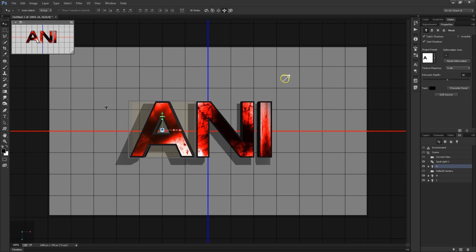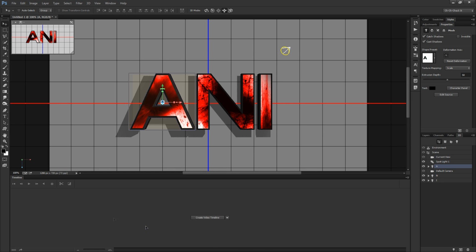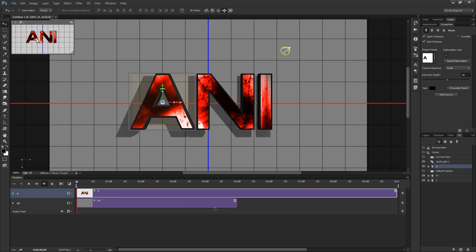So if you don't have the timeline at the bottom, just go to Window, and there should be a timeline right here. Just give that a click. And then once you have that open, just click Create Video Timeline. And if it doesn't show that, there should be a little drop down for between frame animation and a video timeline. Just choose the video timeline, click that, and we should have ourselves a beautiful little timeline here.